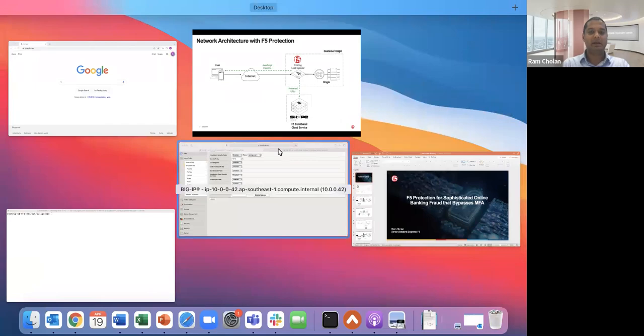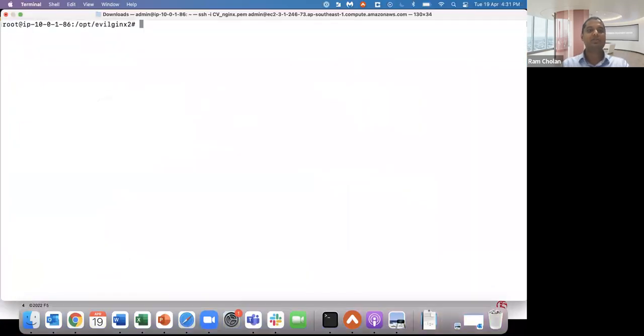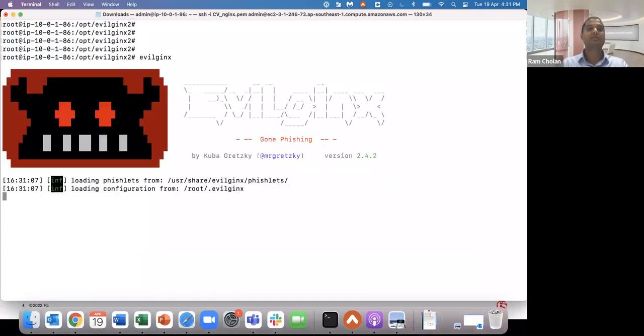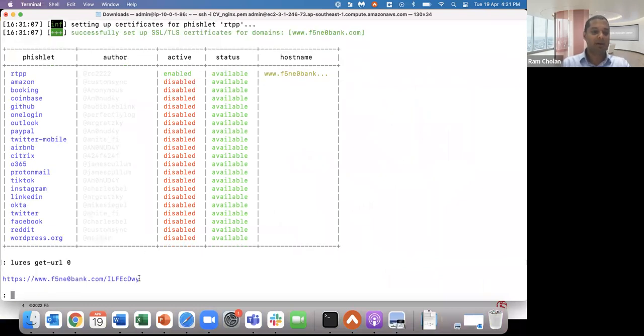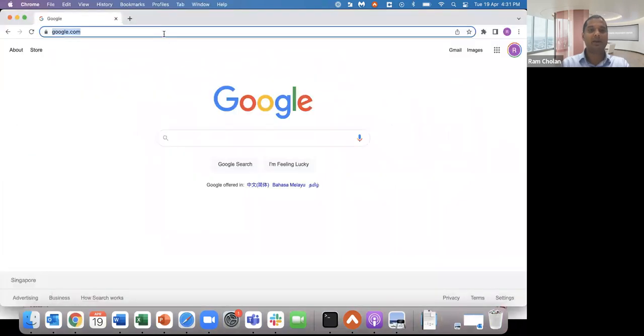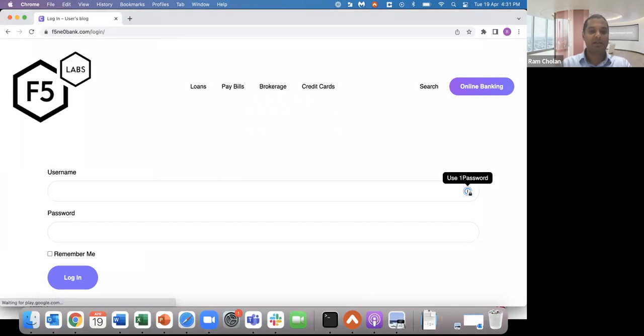So let me open my Evil Jinx server in my lab and show you how a fraudster can use it to launch an attack. So the first step is where the fraudster would set up a lure, which is a specific URL, which they can send to a victim. Once the victim opens the browser and clicks on it, they would be prompted to enter their username and password.